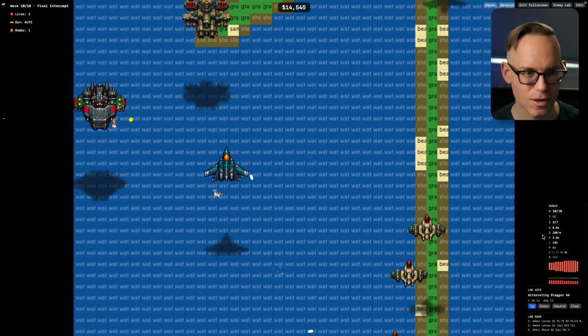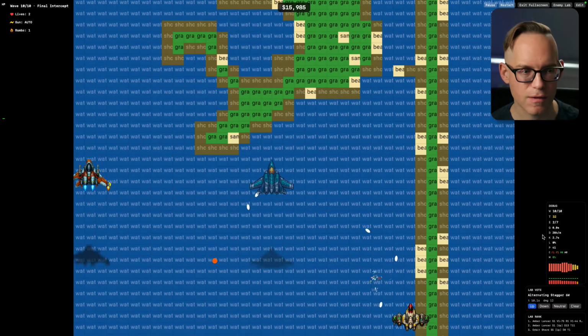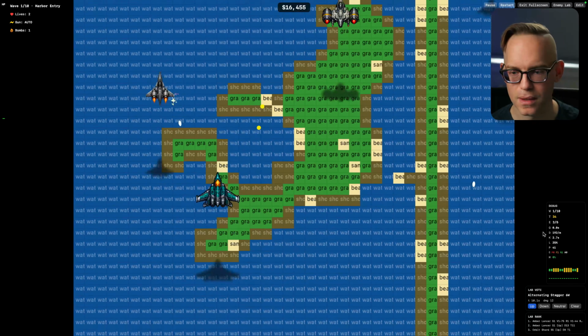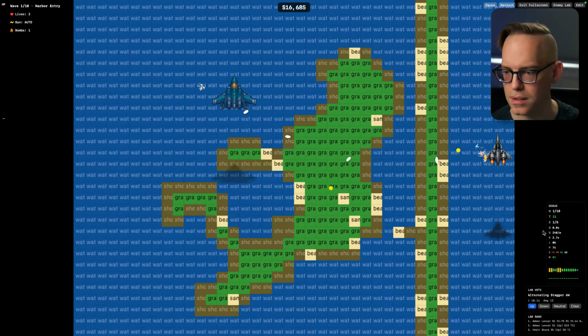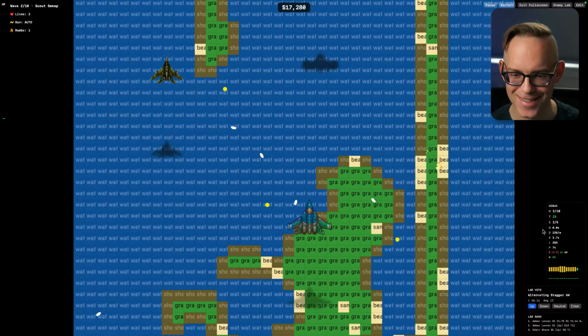Some of the ships don't look good if they come back and fly the wrong way. So you're just gonna have to figure out like what ship's gonna work for that. That one looks like a player ship. I'm shooting down a friendly.